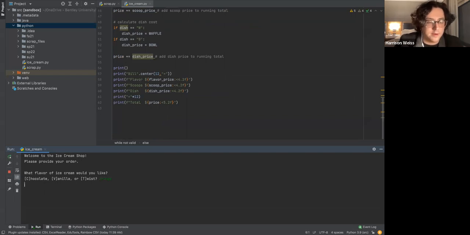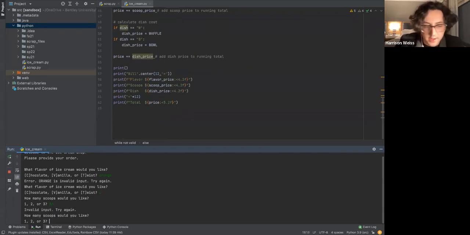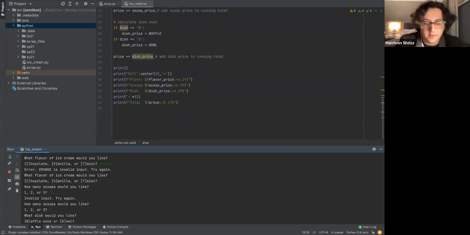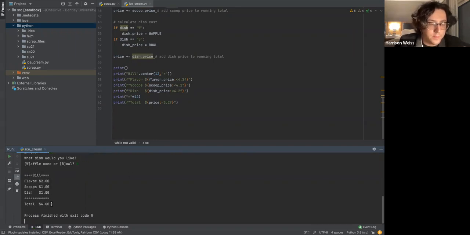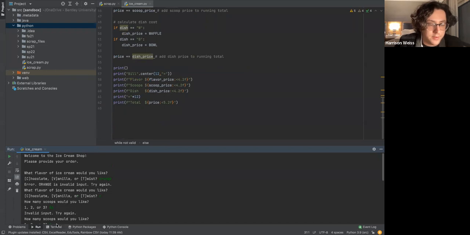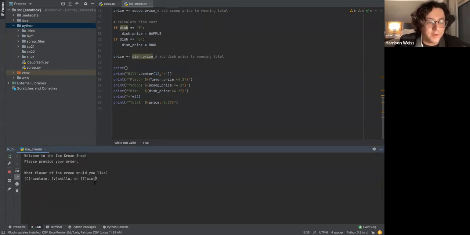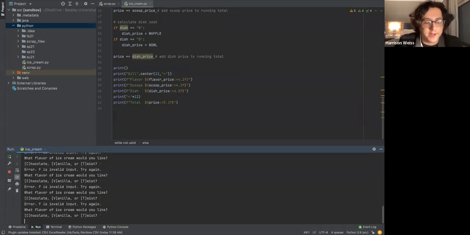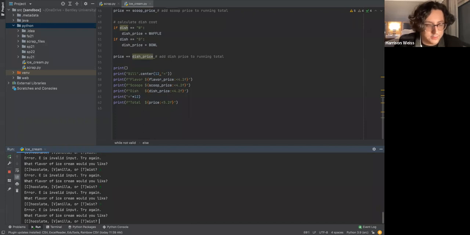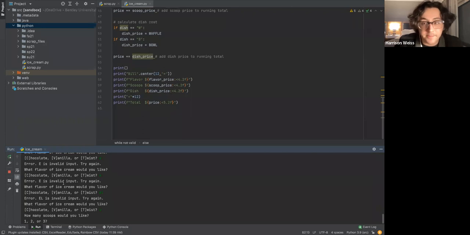So orange, not a flavor, chocolate. 56, not a valid amount of scoops. Let's try 2. We can't put it in a sugar cone. Can't put it in S for sugar cone, but I can put it in waffle. And now we get our total price and our code works, even though they entered invalid input. So this will work infinite amount of times. No matter how many times you enter something wrong, if I keep entering F, I enter E, it'll keep saying error up until I finally enter vanilla, something that's right.